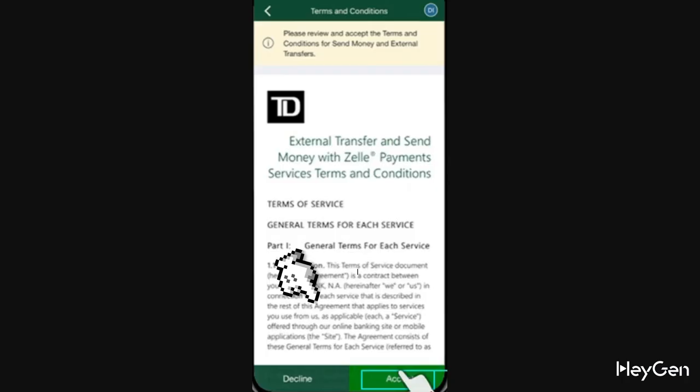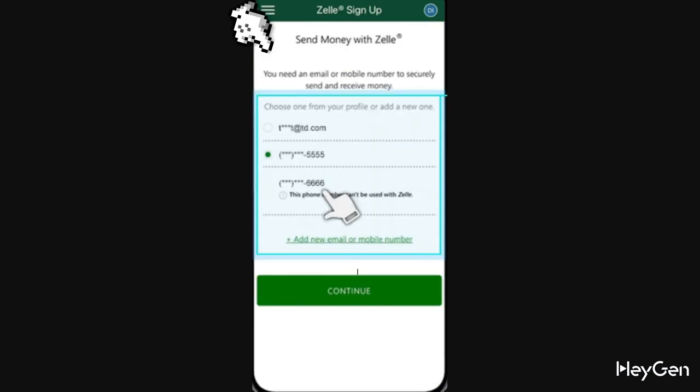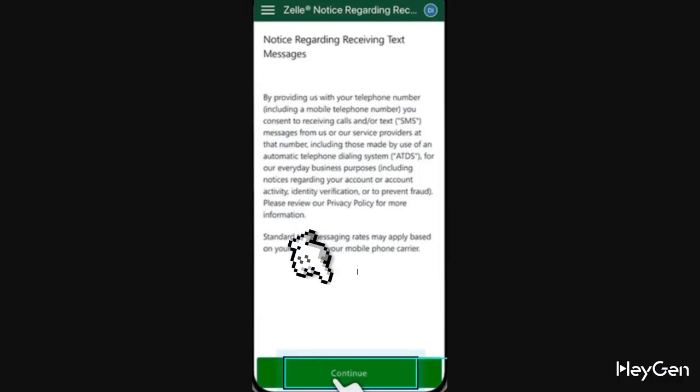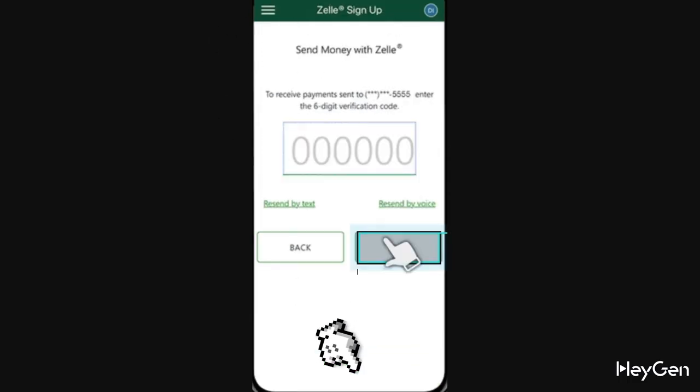And, well, when we click there, here we're going to click Accept on the terms and conditions that appear here, okay? We click here. And, well, here it's going to ask us to choose one of the details we have here to link them to Zelle and be able to use that to send and receive money. Here we click on Continue. And here we click on Continue after reading this. So, we click on Continue.